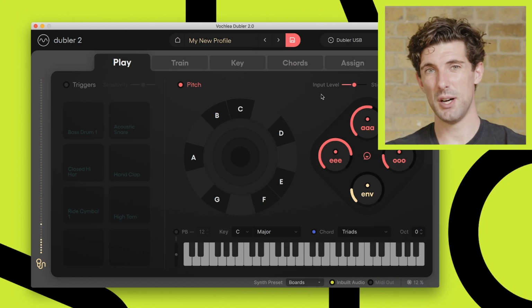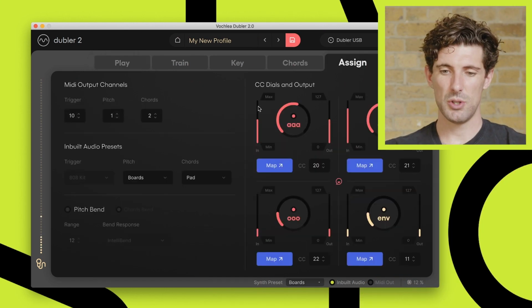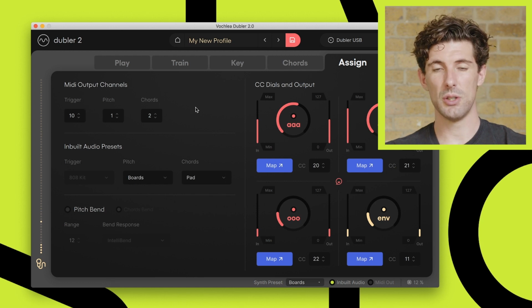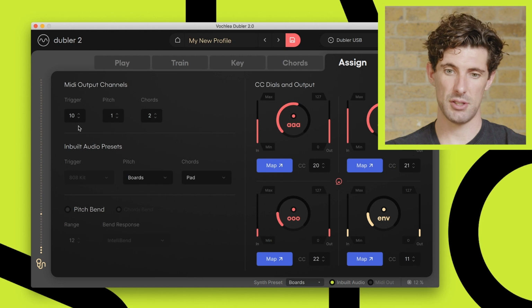So that's how you can record chords and melodies at the same time in your digital audio workstation with Doubler. So back in Doubler, and let's talk a little bit more about the Assign tab. So we were just talking about how your trigger sounds, your pitch sounds, and your chord sounds can all go to different MIDI channels. As a default, that's channel 10 for triggers, 1 for pitch, and we've already changed this to be 2 for chords.